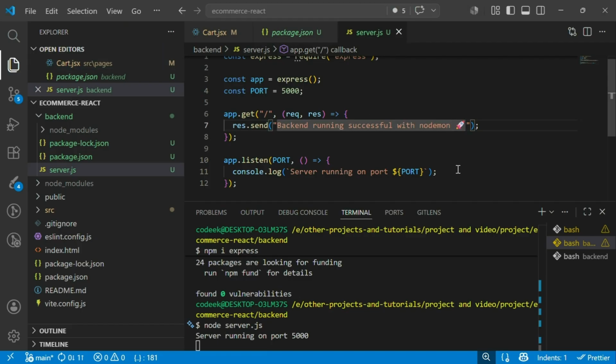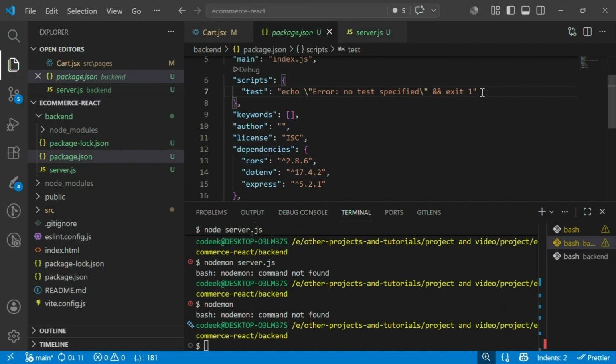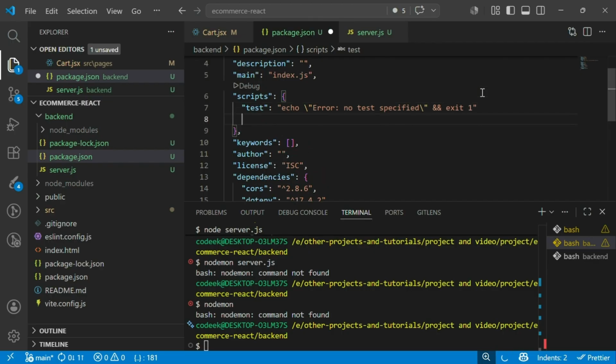Now as you can see, we have already changed it. It's actually running, but there's no change, right? So we'll have to restart the server again if we have any changes in the file. That's where nodemon comes in.